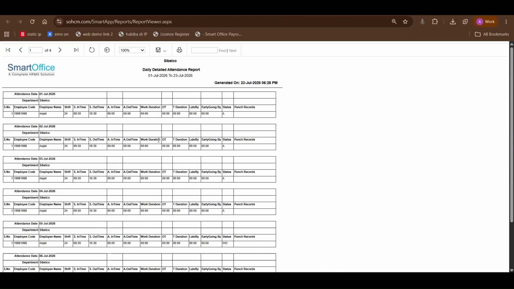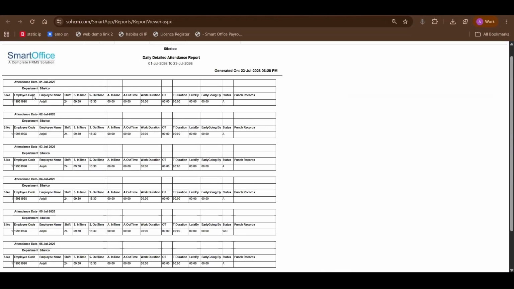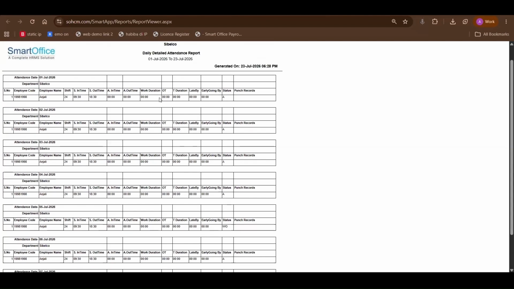So this is the daily detailed attendance report format where we can find the employee code, employee name and their department also. We can find the shift code, the shift in time and out time, the employee's in time and out time, and the work duration also. And we can find the OT also. If any employee does OT, it will show the duration here in minutes. And we can find the total duration, that is work duration plus OT.